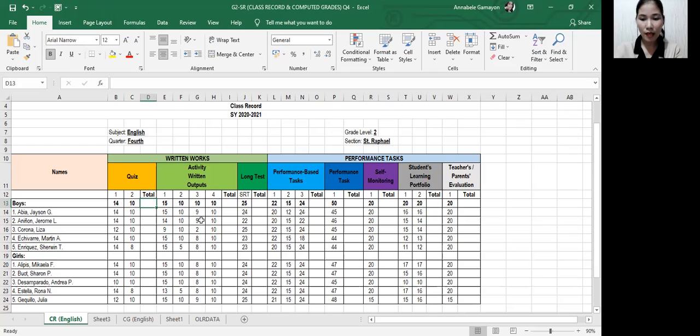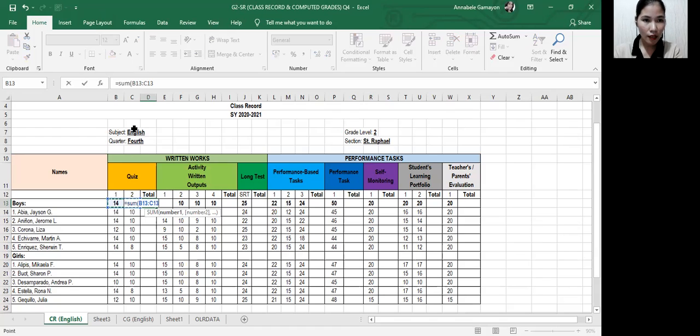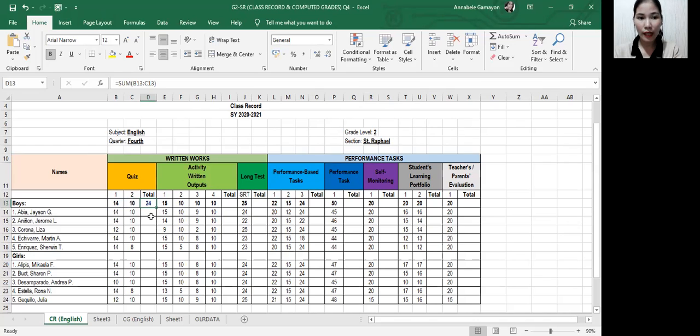For the sum of the pieces, we need to write sum, open parentheses, and highlight the two columns. Make sure that the last column belongs to letter C. As you can observe, that is letter C. Then close parentheses, then enter. No need to drag it down, you only need to click this small square below. Double click. Okay, as you can observe, that's right.